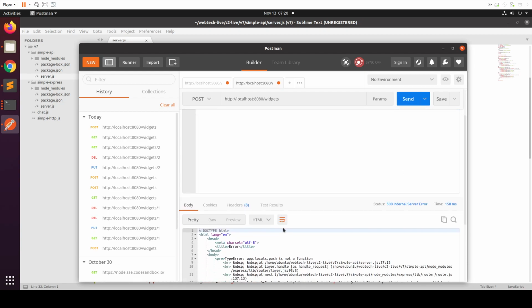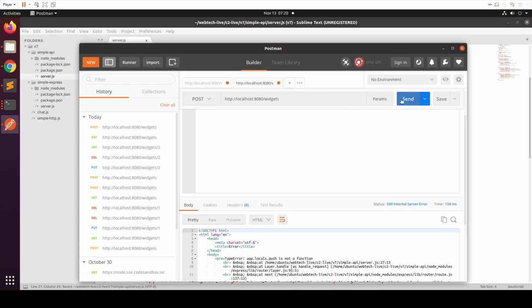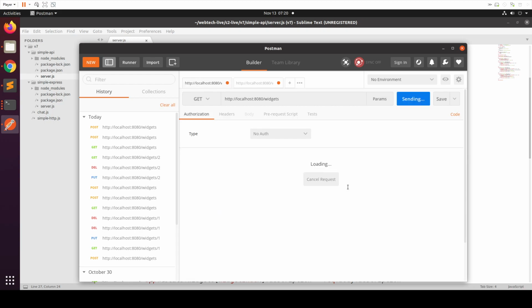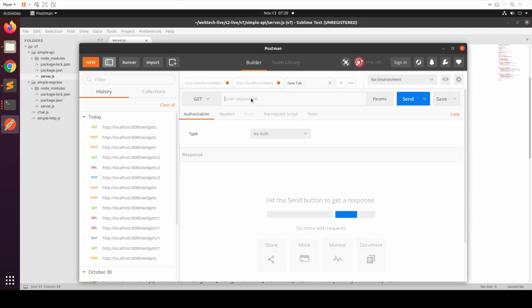And this didn't work because we've forgotten something. It's app.locals.widgets.push, and it says created. Now if we check up on our widgets now, we can see that we have a third widget. Now if we get the first widget, we can write something like this. This is going to mean that in the request params object, I'm going to have a key called ID with the value 1.